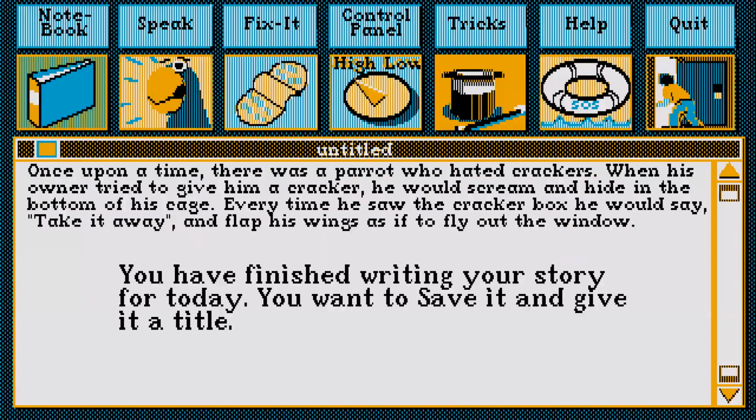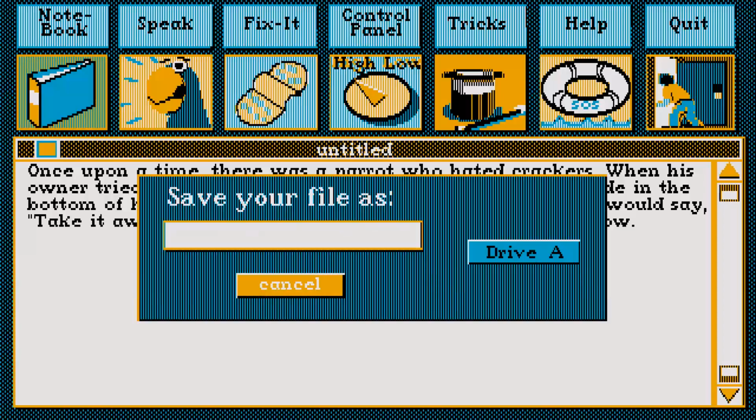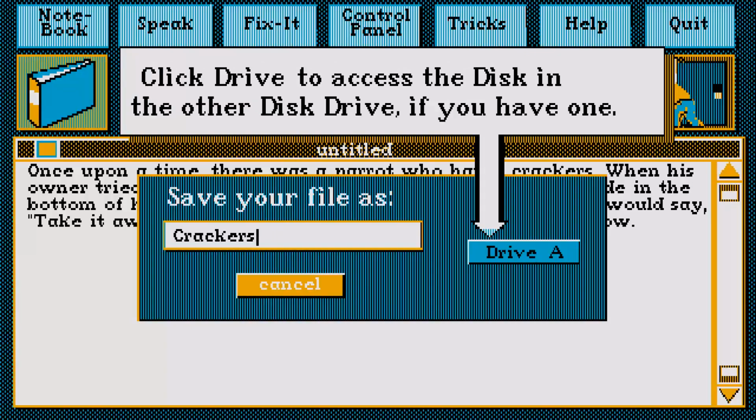You have finished writing your story for today. You want to save it and give it a title. Use the notebook picture box or pull down menu to select save. Type in the title of your story. Click on Cancel if you don't want to save. Click Drive to access the disk in the other disk drive if you have one.